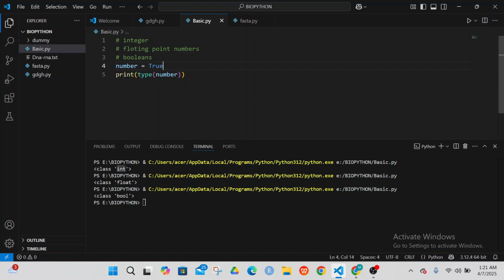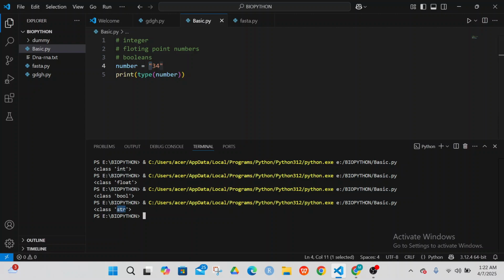Let's take a string. String is also a data type. To make a string, we have to enclose the text in quotes. Let's take the number 34. If this 34 is alone and not enclosed by quotes, then it will be integer type data. But here this number is enclosed by double quotes, so this will be a string. So here we see that this is a string because it is enclosed by quotes.